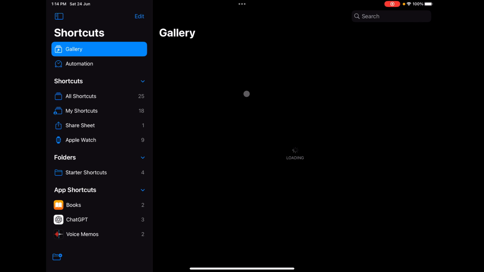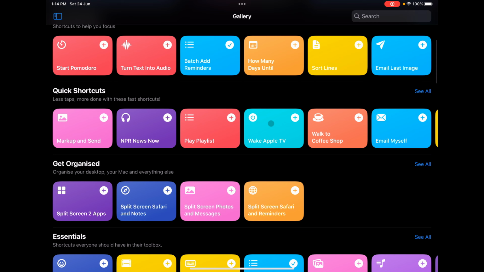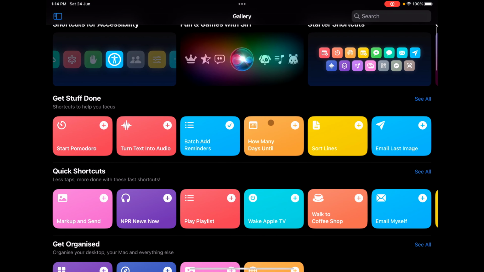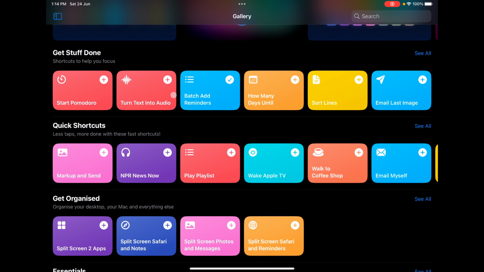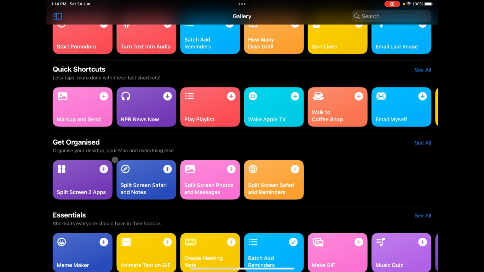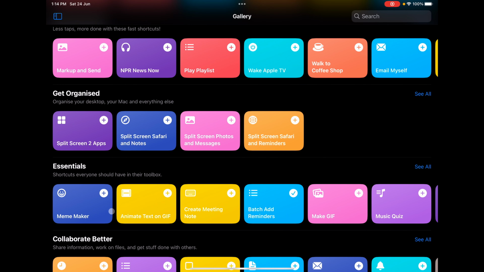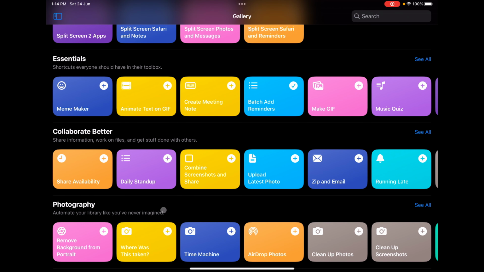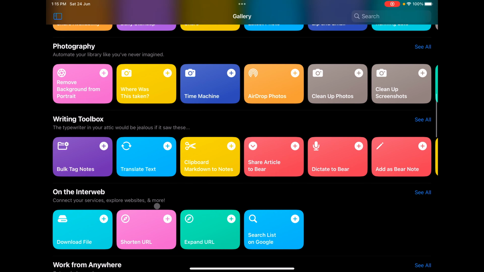So the gallery itself is an app store, you can say, of shortcuts. All the different shortcuts that people have created and published in the gallery are seen here. You can see we have Get Stuff Done, Quick Shortcuts, Get Organized, Split Screen Two Apps, Meme Maker, Animated Text on GIF, Create Meeting Notes, and many more, Collaborate. Based on different criteria, all the shortcuts here are organized very well.